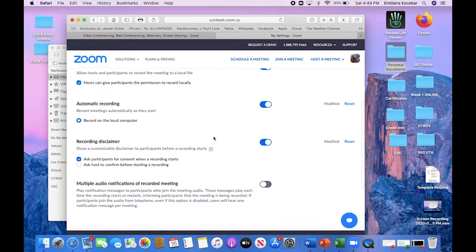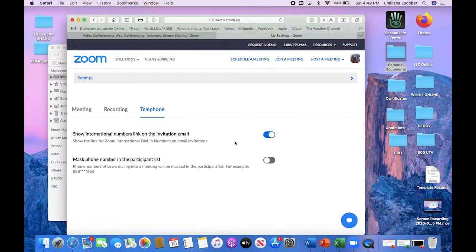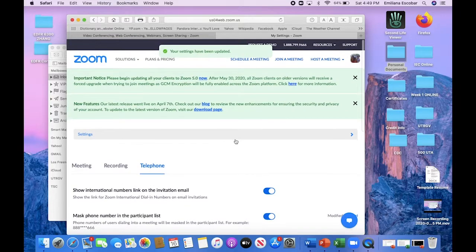Last but not least, we go to telephones, and we want to make sure we mask anybody's number for privacy reasons, so we'll check off that. And now we're ready for the next module, setting up a meeting.